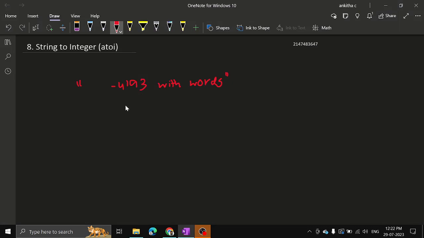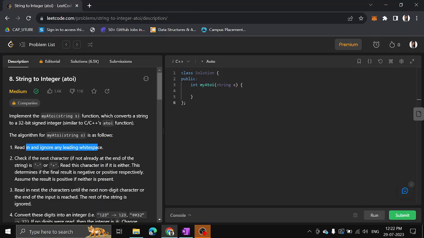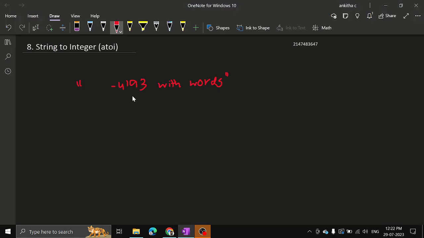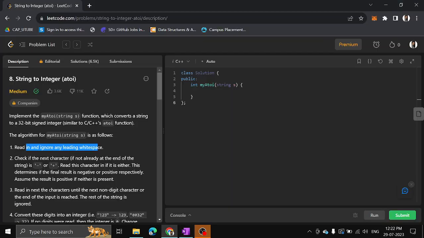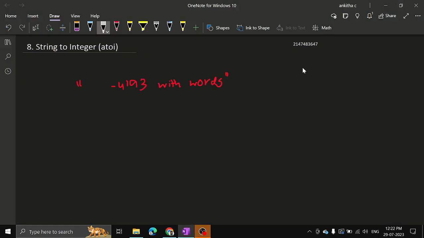I have taken an example that consists of all the possibilities within the algorithm. You can include the overflow case, which I'll tell later where to include. So for now, let this be the string given, and this is the INT_MAX number I have written here and kept. Now, at first what do they say? Read and ignore any leading space. So we'll have a pointer, and i will be equal to 0.